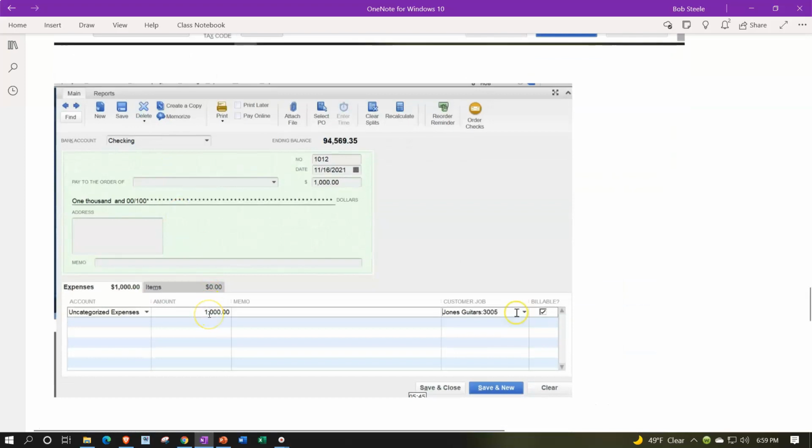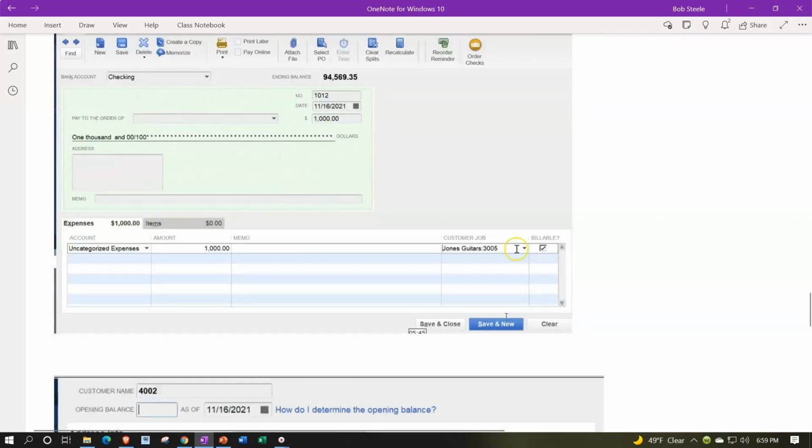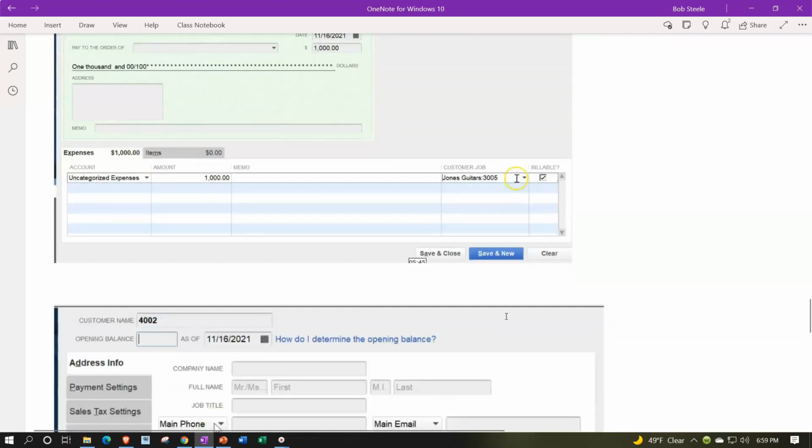And then if we go down to the checking account, we've got the Jones Guitars on the right-hand side, which is another place where we could basically charge if I was charging something or adding something to a job. As we have an expense, we can add it to the job of 3005, and then bill it out to the expense.